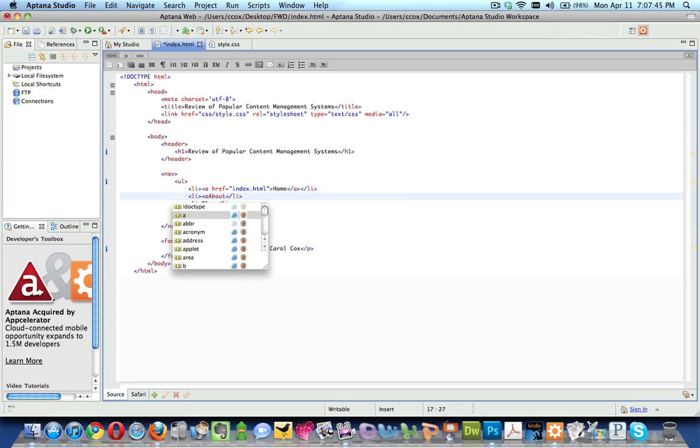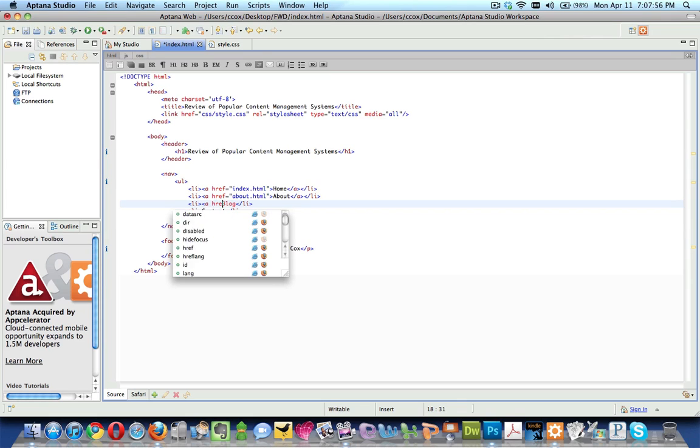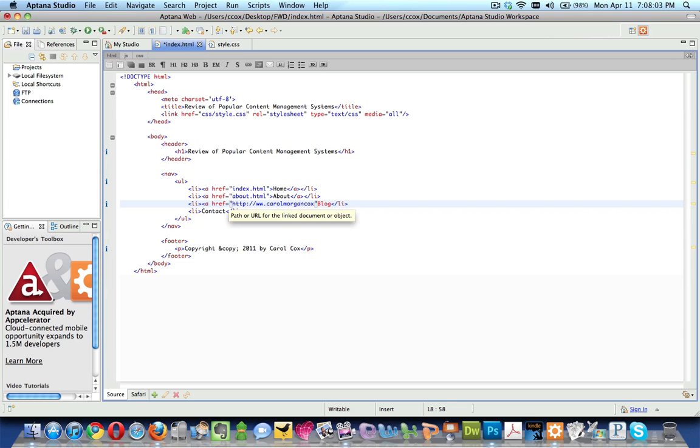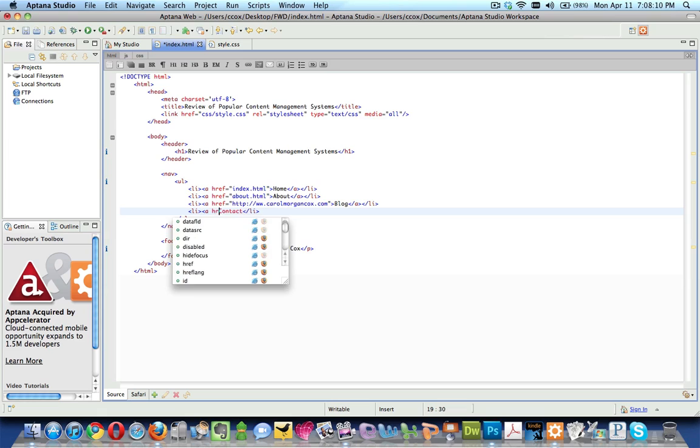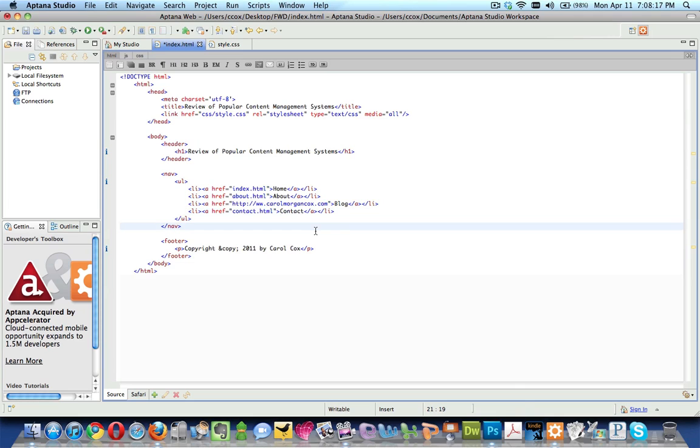For about, I'm going to put my link tag here, and I'm just going to call it about.html. We're not going to actually create this page, but just so we have something in there. For the blog link, in this case I want you to actually put the link to your blog. So I'm going to put the link to my blog here. So put the link to yours, close that, and let's put our ending A tag at the end of the word blog. And then finally contact, I'm just going to call that contact.html. Alright, so let's go ahead and save that.